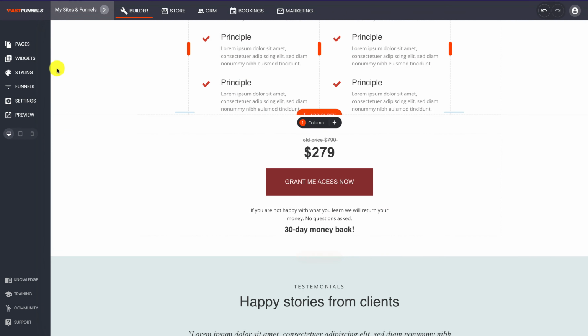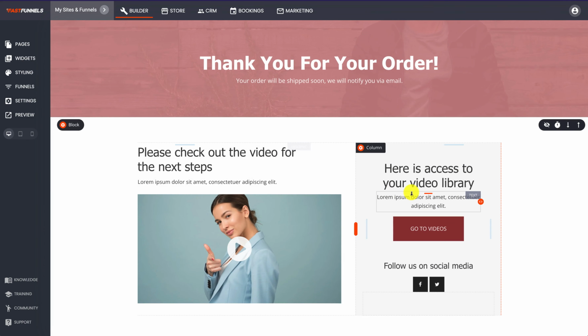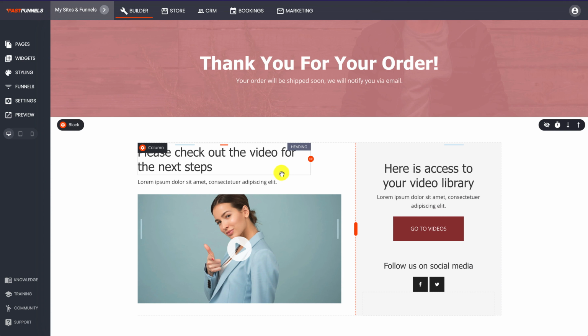And then the next step of the funnel, if we look here, after the checkout is the thank you page. And there it is just there. And then you've got a link there to go and log in and view the videos. So it's a very straightforward funnel.